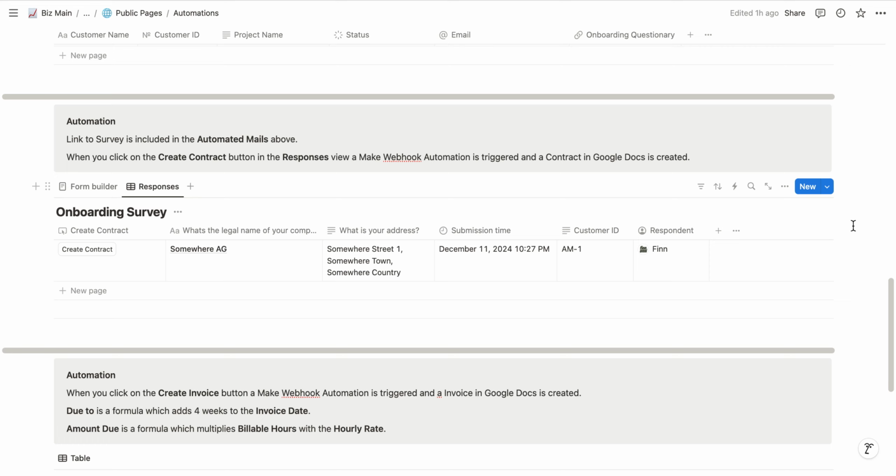But the purpose of this video is to just show you what is possible, and I think it's a really cool example about how useful those automations within Notion are.